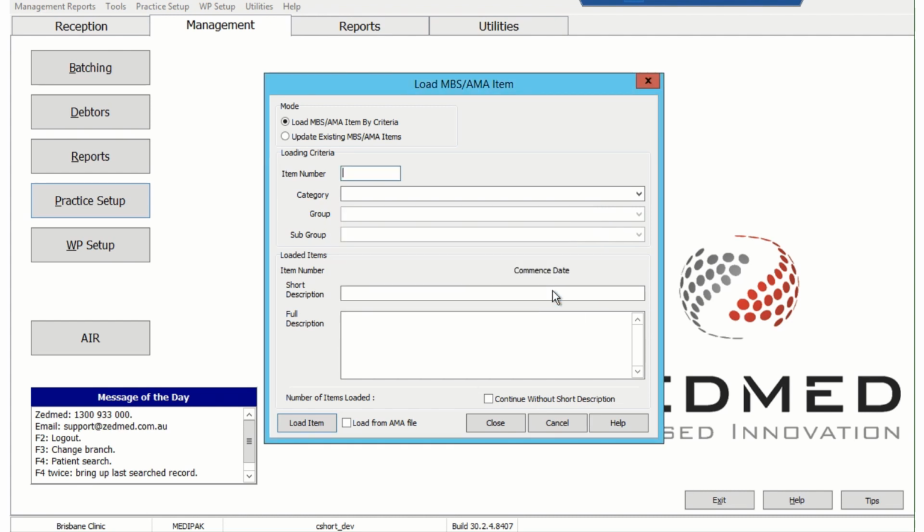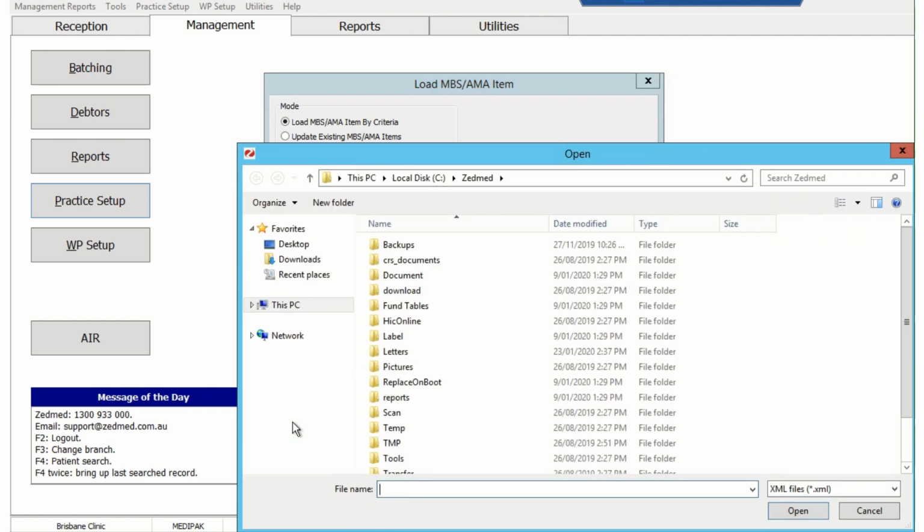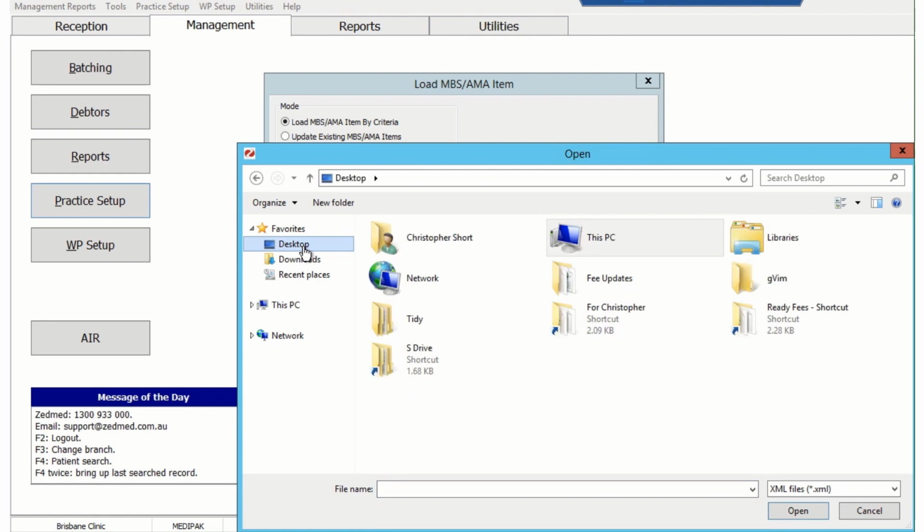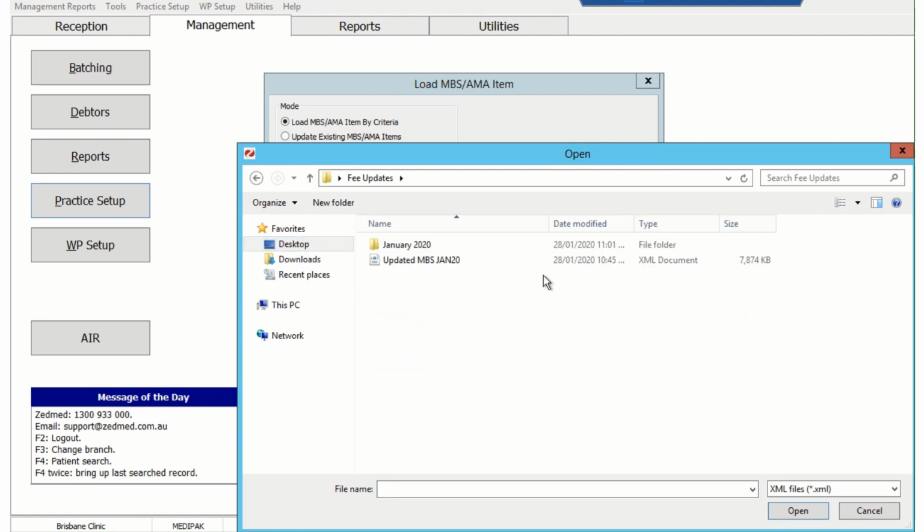Let's do a proper item though. So instead we'll come up to the item code section here, put 120 in there, come down and do load item, go to that folder again on the desktop, fee updates, the MBS file, down to open in the bottom right.